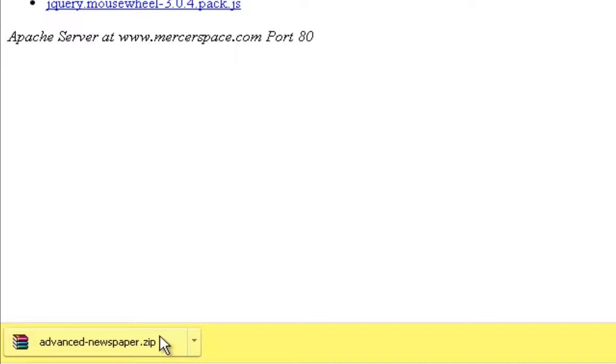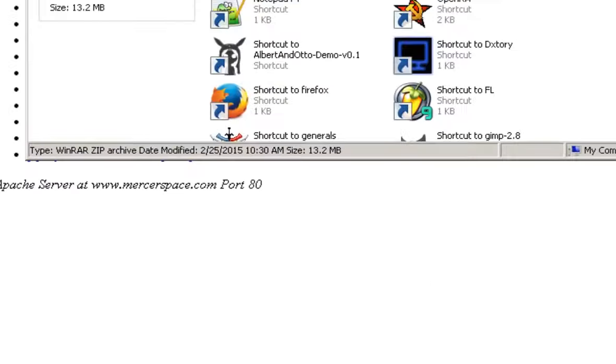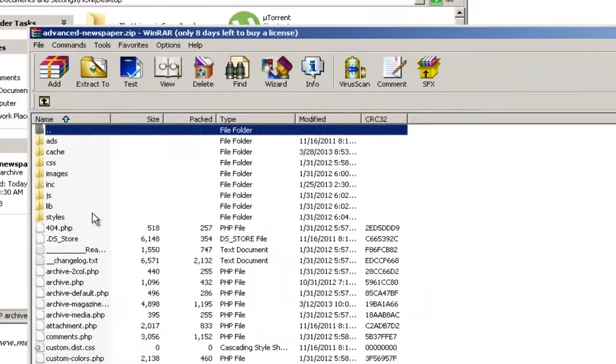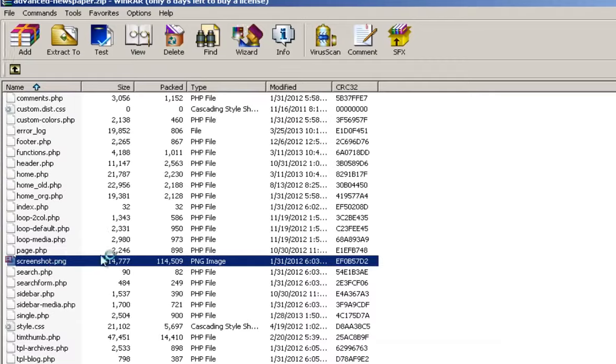So we're back and it's finished downloading. Let me just show you that, and I'm gonna show you inside, obviously. So this is the WordPress theme. As you can see, it has everything. It's got the screenshot, most likely, of the advanced newspaper. I just want to show you guys that.